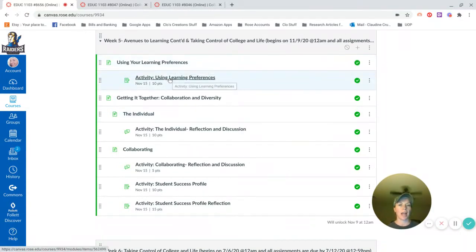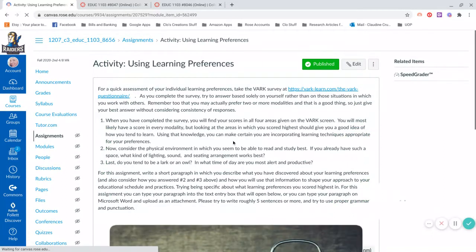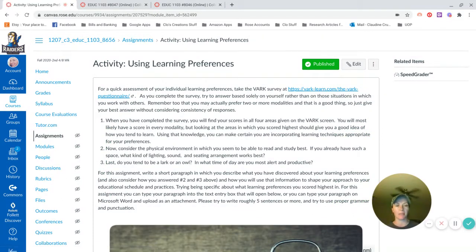And here under activity for learning preferences, I'm going to go ahead and click on it and just briefly go over it. You're going to be taking a VARC learning style assessment. So you're going to want to click on this link and go to the learning assessment that you'll find there. You'll go ahead and answer all the questions, and then you're going to submit it, and then you will actually get a readout of your learning style, and you're going to see that there will be higher scores in certain areas. There's 4 areas of the VARC learning style.